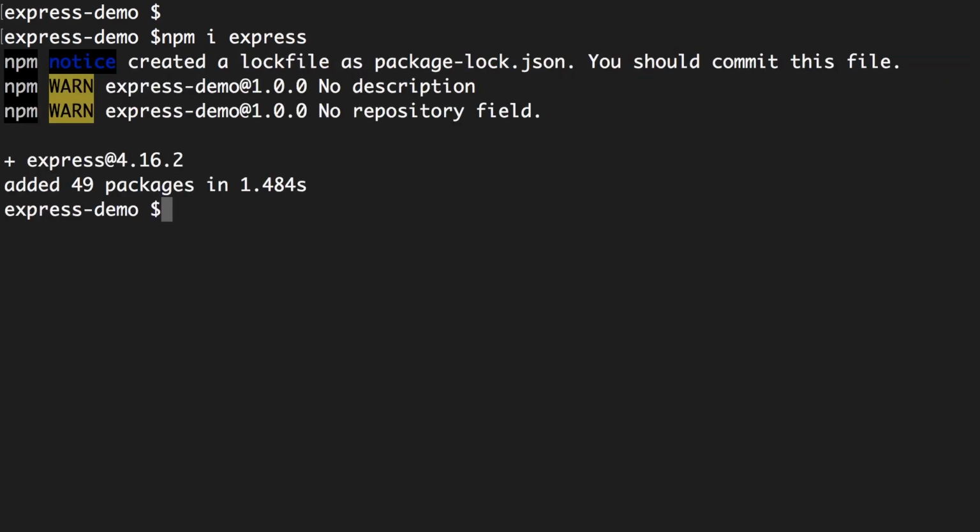Beautiful. In the next lecture, I'm going to show you how to build your first web server using Express.